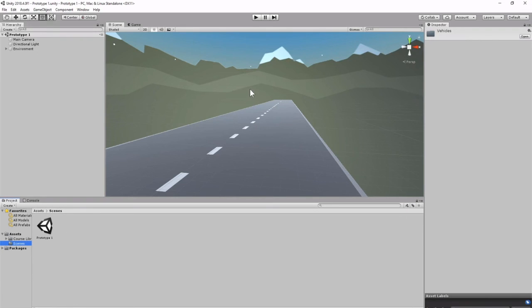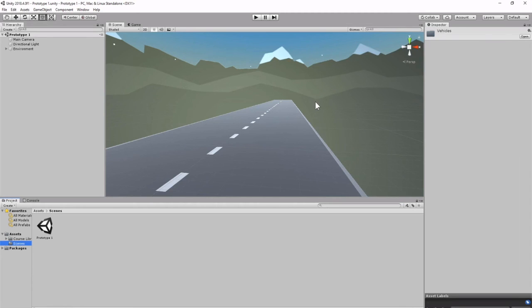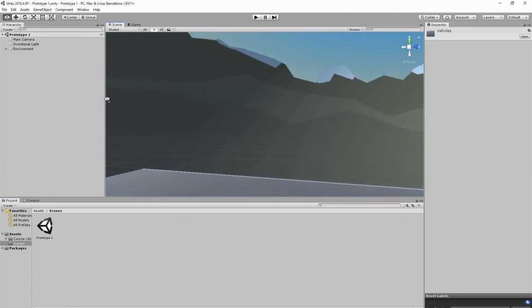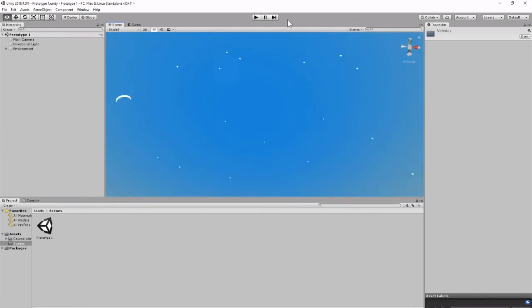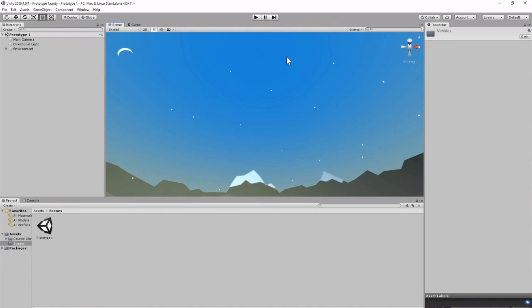So once prototype 1 is open, and you can see it here in the scene view, just make sure you delete the sample scene from your project, and then take a look around this prototype 1 scene that we have, this virtual game world that we've constructed. With your mouse hovering over the scene window, you can right-click and hold, and then drag your mouse around to see the road. You can see the mountains, and then you can see the sky and the stars. And then we can get ready to build our first Unity project. Now it's your turn.